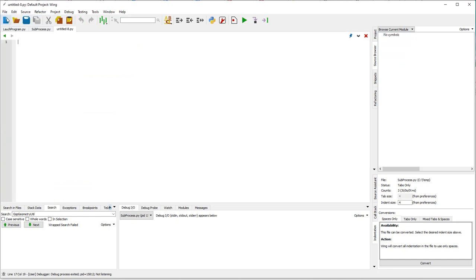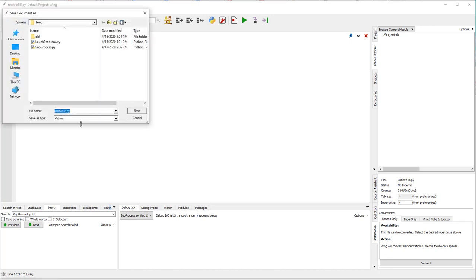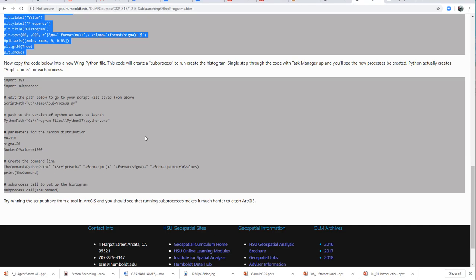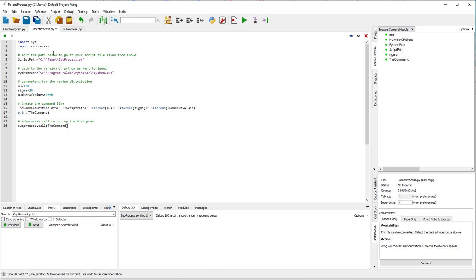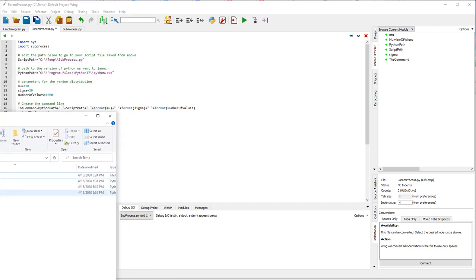Okay, so the next step is to create our parent process that is going to go ahead and call our subprocess. I'm just going to call this parent process, and I'm going to go down to the web, and here's that code. Okay, and once again I've imported the subprocess library so I can call a subprocess. And then I've got my paths here, which I want to check and make sure those are all right. I'm in ctemp subprocess. You want to make sure those map to wherever you want to be.